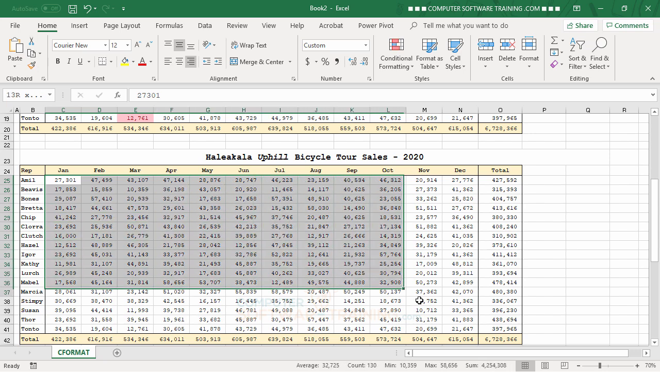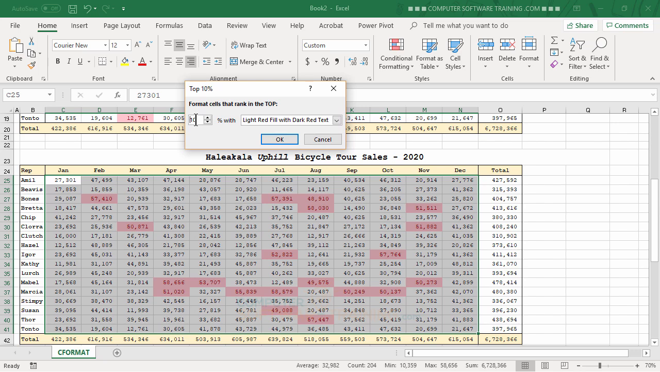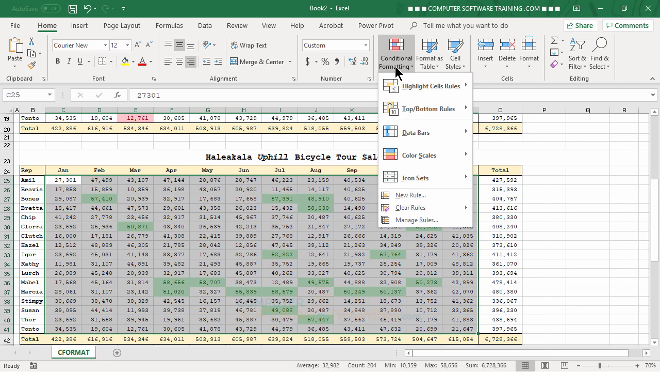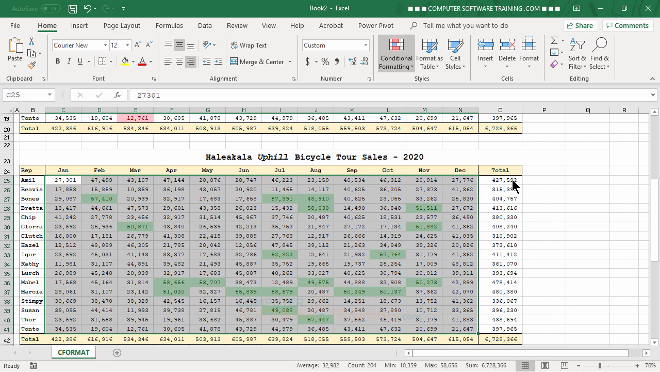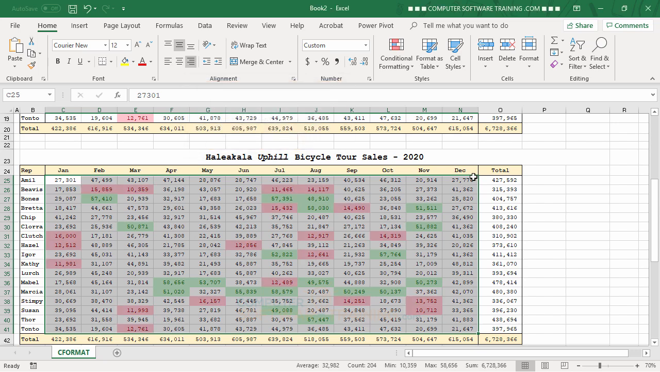So we're going to select the area here. Go back to conditional formatting, top bottom, and we'll start out with the top 10%. It's already set for 10. But we're going to change that to green, and there we go. Hit OK. Same thing with the other end. So we'll go back to conditional formatting, and we'll go with the bottom 10%. It's already set for 10. It's already in red. We're set. So we'll just hit OK on that, and we're good.